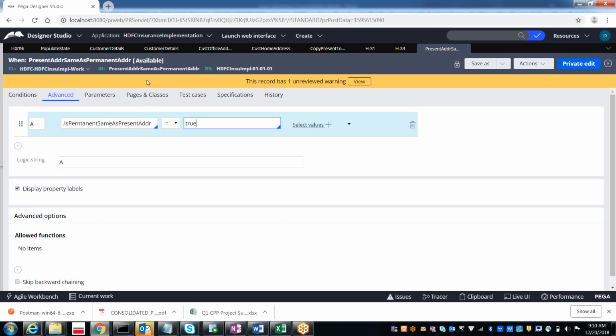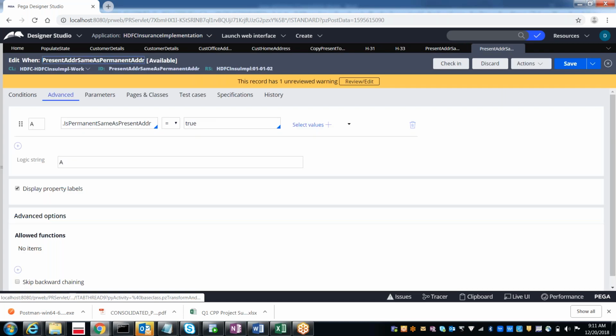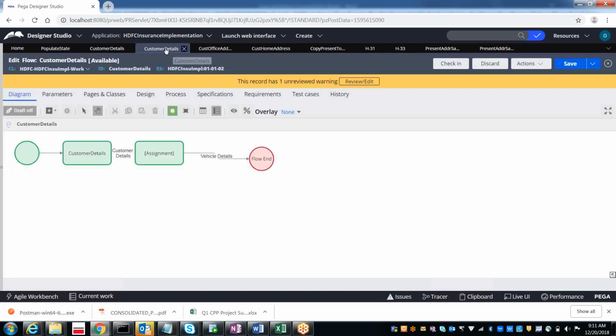This rule we created in which version? 010101. So can I save it? No. So what you have to do is Save as into the new version 010102. Create and open. Now save it. So I hope it will work now. Actions, run.